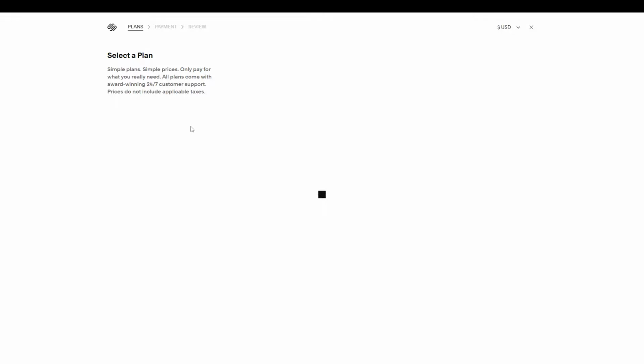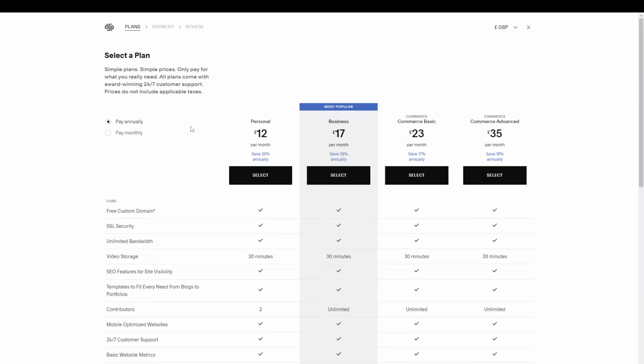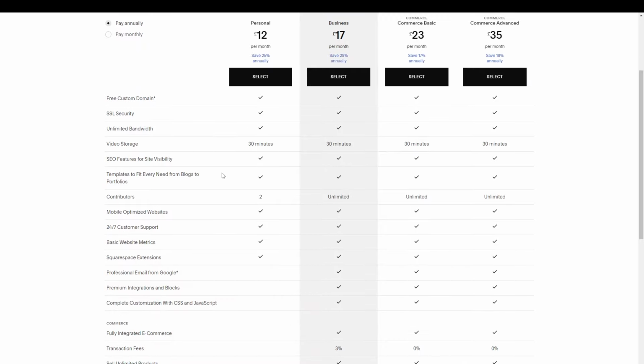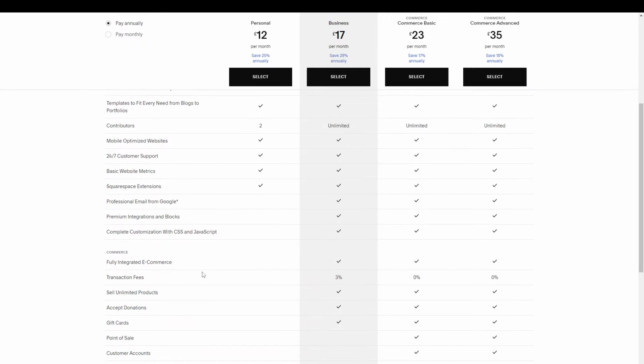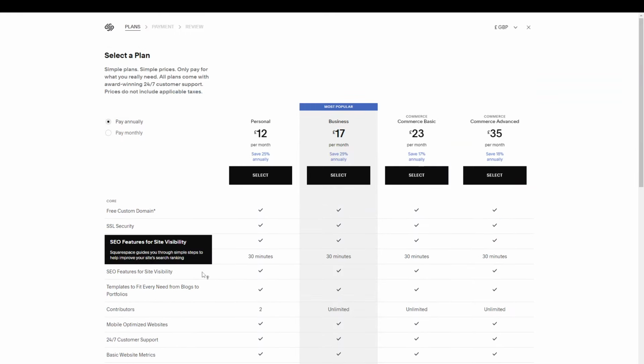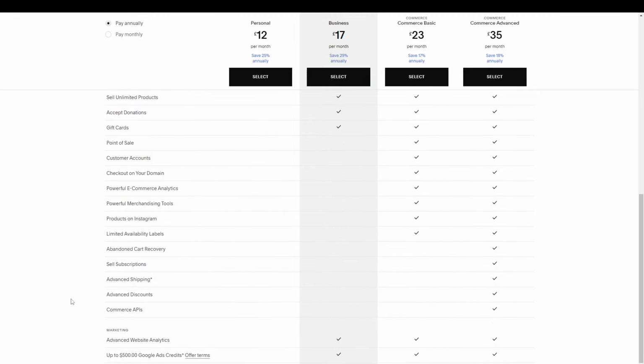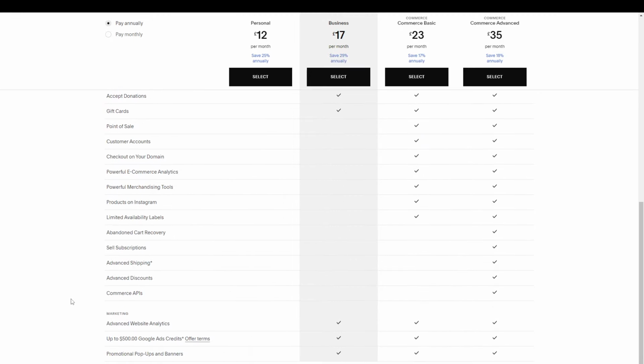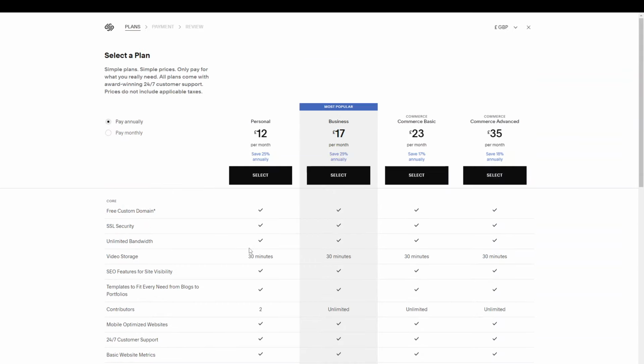So they've got a different number of plans depending on your needs and your budget. The cheapest one being the personal gives you a lot of features and things like that. They all come with 24/7 support, so you don't need to worry about purchasing a plan and then being stuck if you're having trouble editing your site or any billing issues. They all come with that 24/7 support.